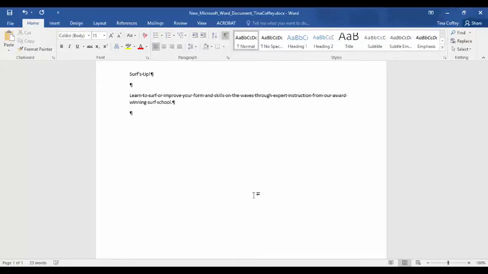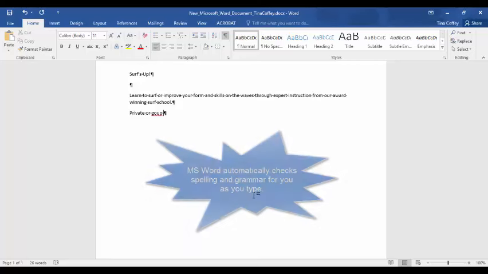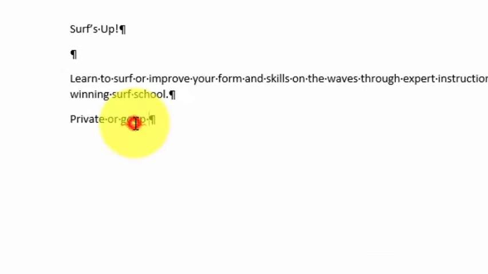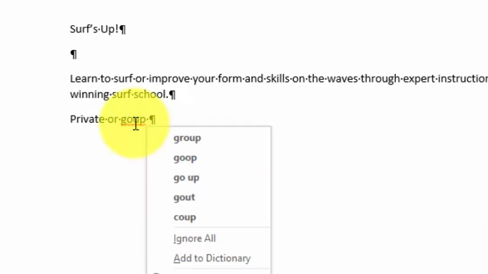Okay, so I just pressed my enter key and I'm on my next line. This time I'm going to type the words "private or group." When I type the word "group," I'm actually going to misspell it on purpose because I want to show you that when I hit my enter key, Word will automatically spell check for me. It notices that the word is spelled incorrectly, so I get a red squiggly line underneath of it. If I right click on that red squiggly line now, it will give me a choice of words that it thinks I might mean instead. I meant "group," so I will choose that.